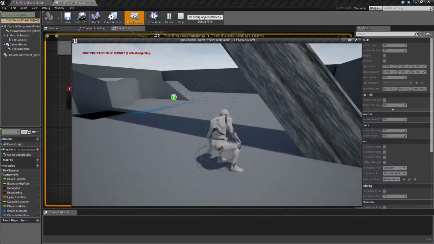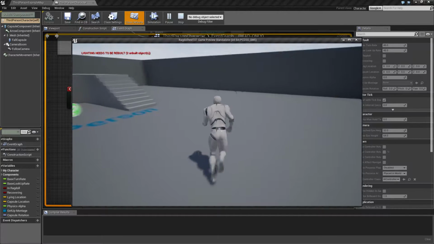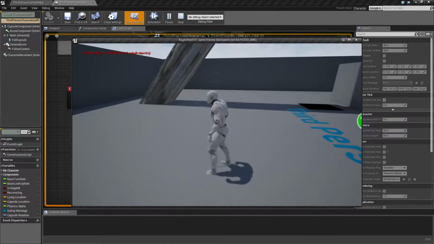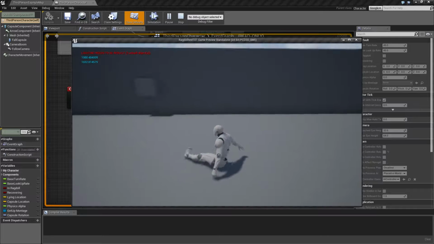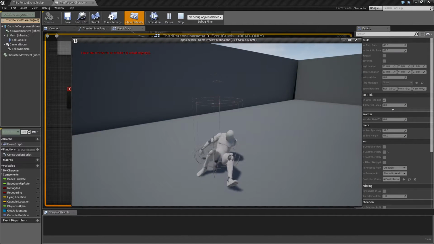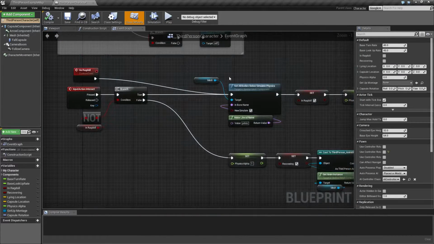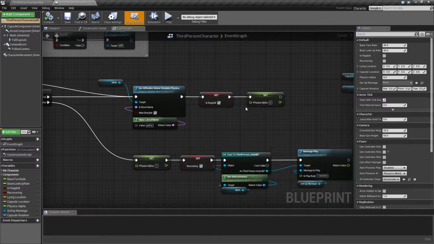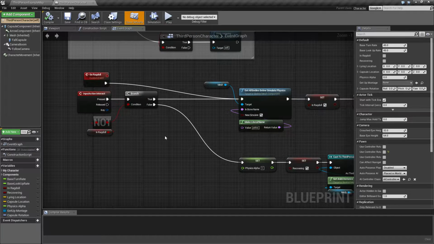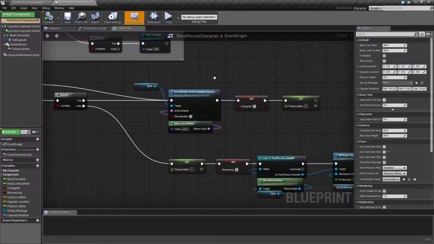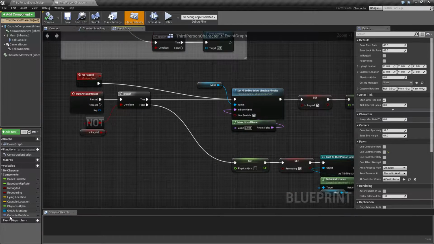The reason for that is because I now introduced a blend in. If this goes ragdoll, it's going to fire several times. It's going to set this physics alpha constant to 0 several times, so it's not going to work as we want it to.